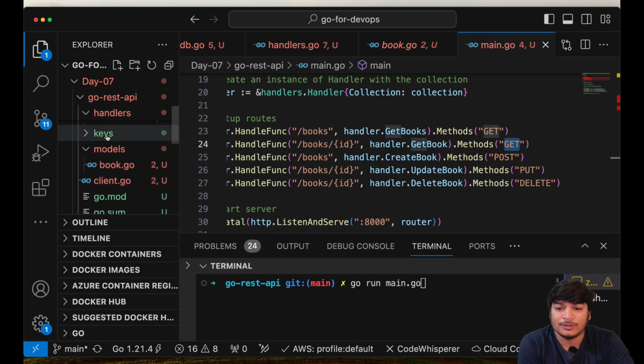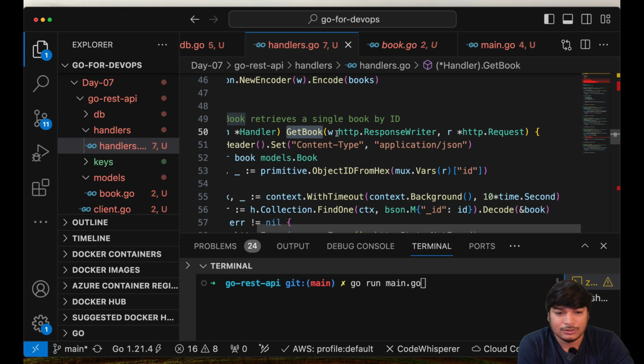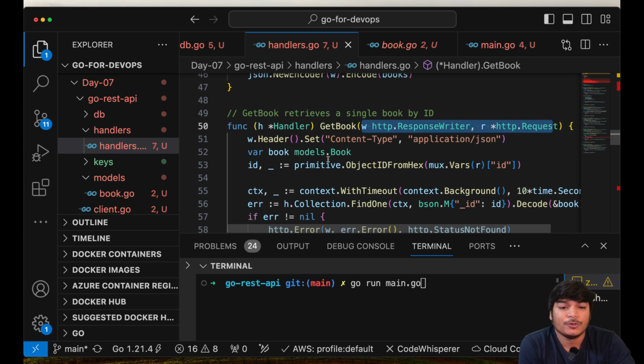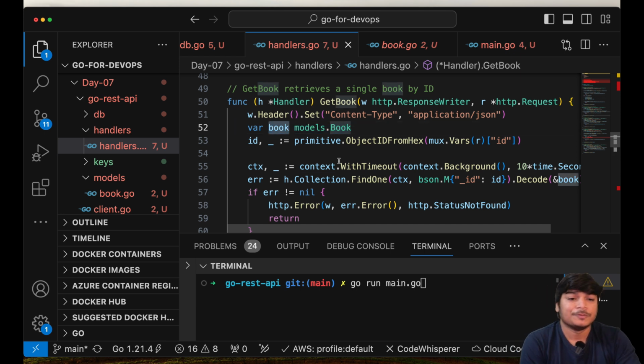So if we go to the particular handler, you can see getBook, and of course the parameters we are getting are the response writer and the request, and we are again setting the content type to application/JSON. Then we are defining the book model book. This is that particular struct that you defined for a book.